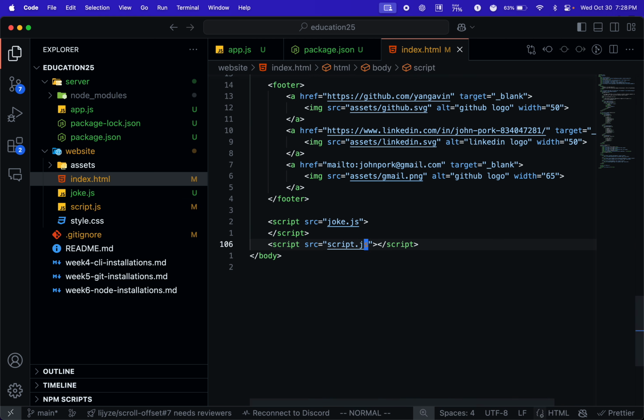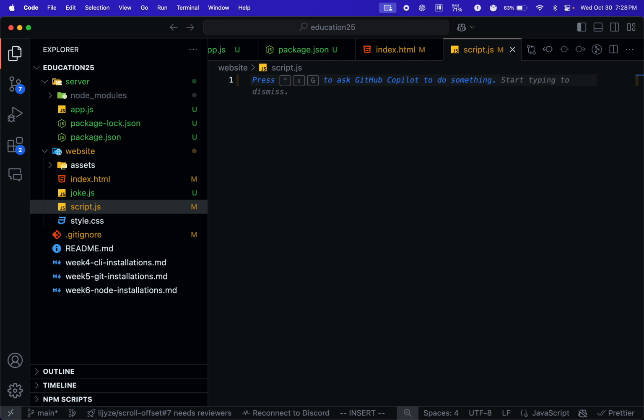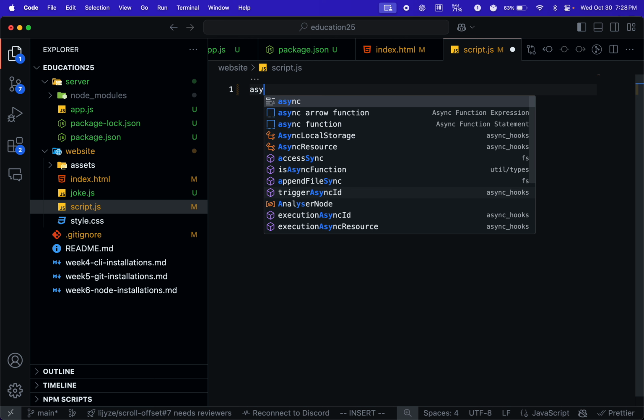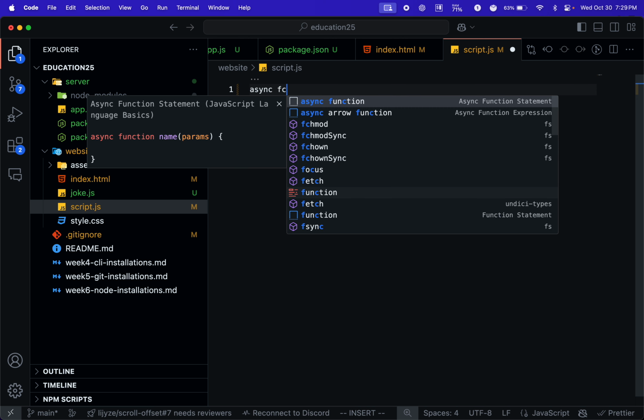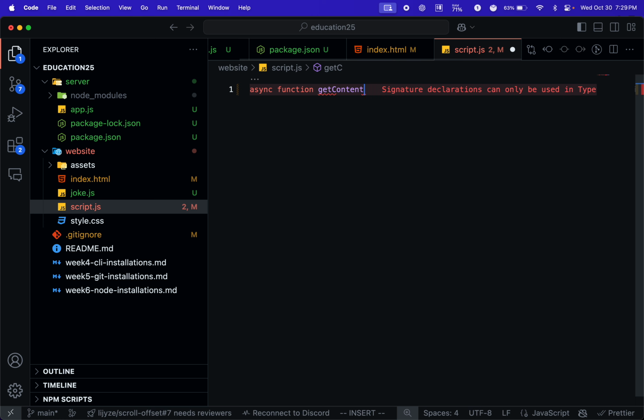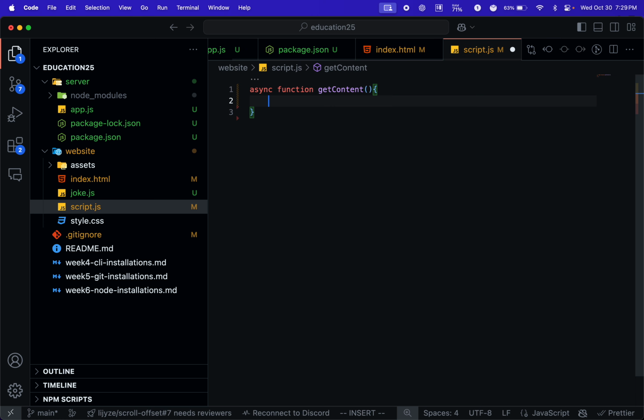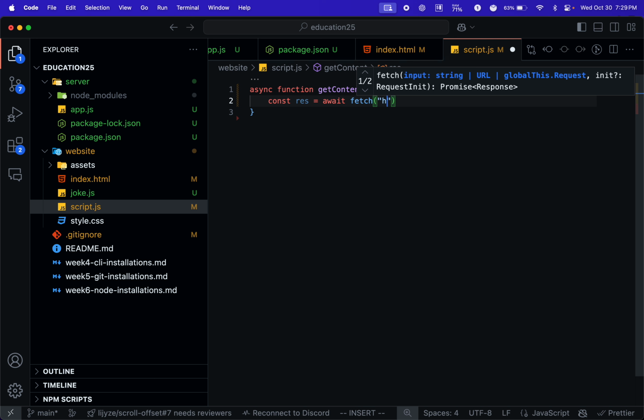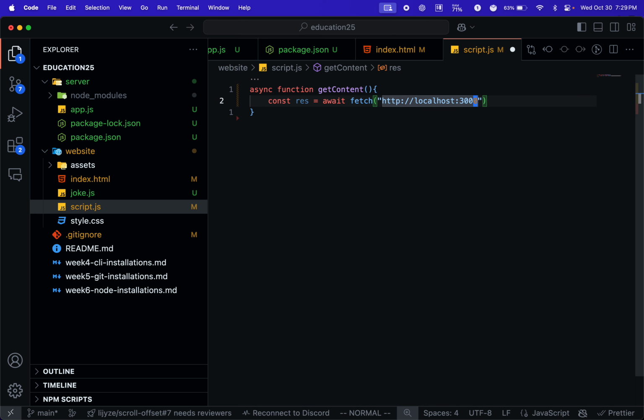Now that I've attached the script.js, I can actually write JavaScript. I'm going to fetch the data from the backend using client-side JavaScript. I'm going to make an async function just so I can use the await. So async function getContent, and in here I'm going to do a fetch request. I'm going to do const res, just a response, and await the fetch. In the fetch I'm going to specify the URL I'm fetching, http://localhost at port 3000. This specifies the protocol, by the way.